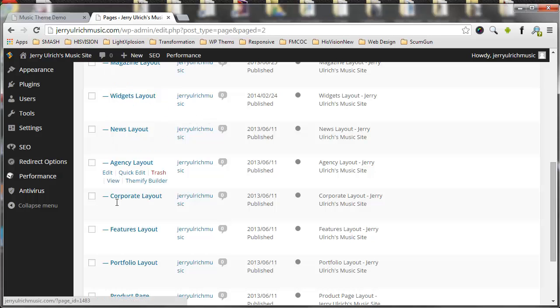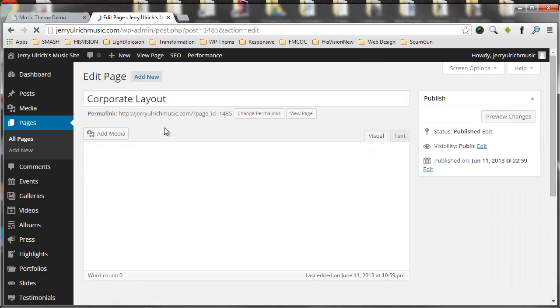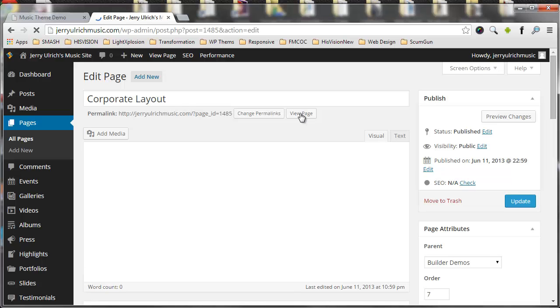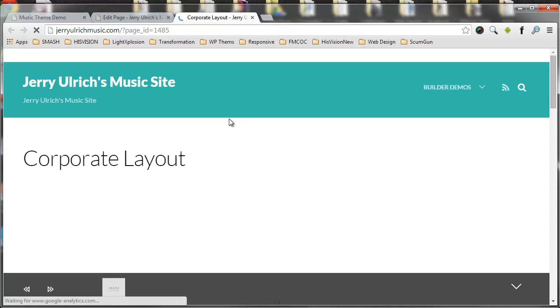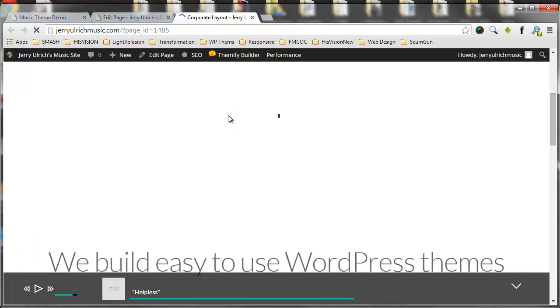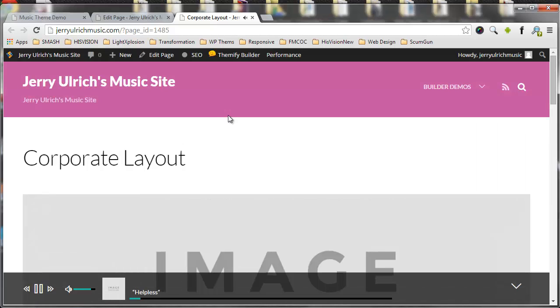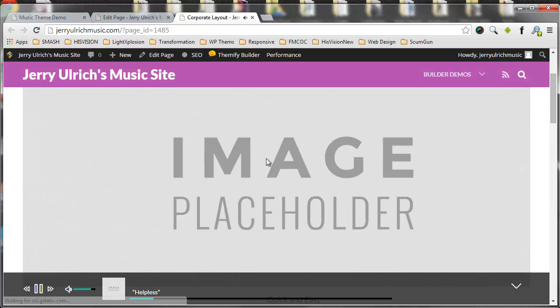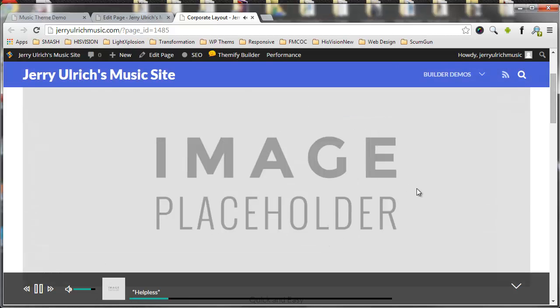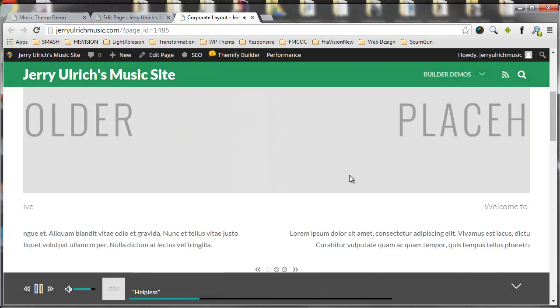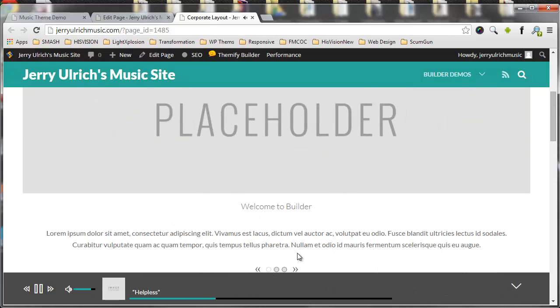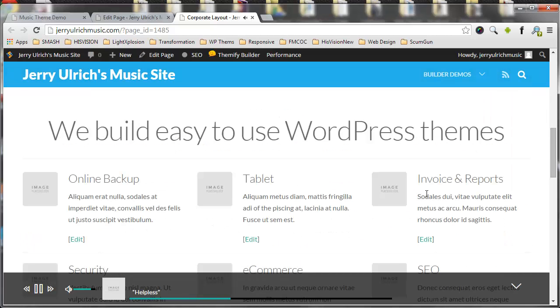If you want to access any of them, like the corporate layout, go ahead and click edit on the corporate layout, and then click view page. Hold down the control key so it opens up in a new tab, and this is what your corporate layout would look like. It's got a larger image at the top and a title. You can change this title and change the image. It has an image slider, and each slider comes with its own text and a slideshow indicator.